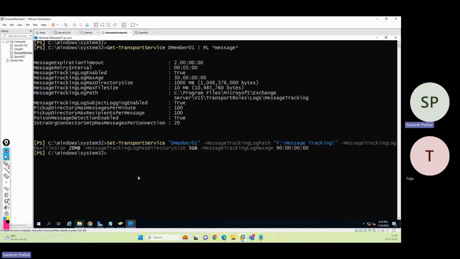Right, so no error. The command got executed successfully. Now again, we'll run the previous command, right? Get transport service team member format list message.